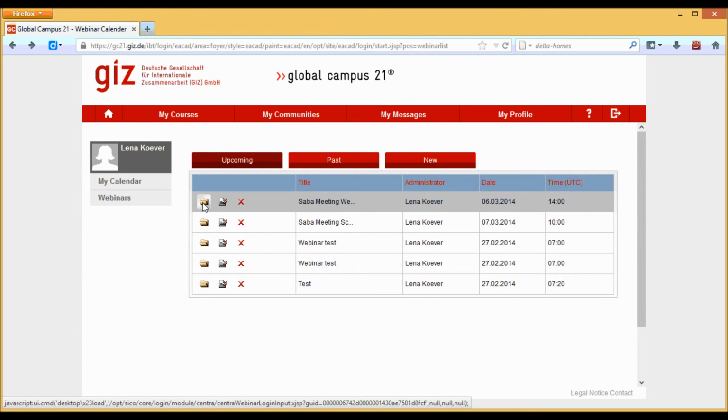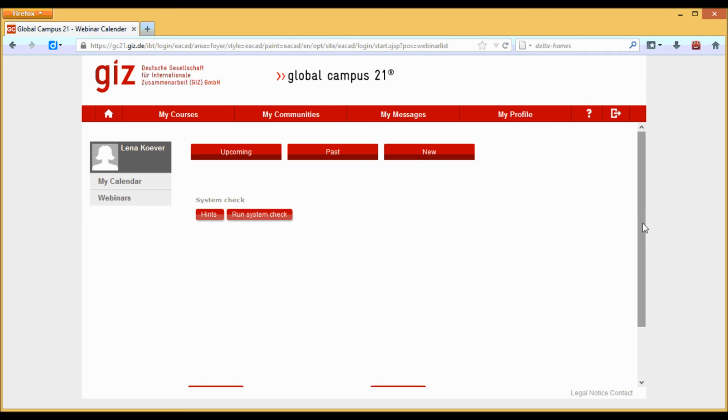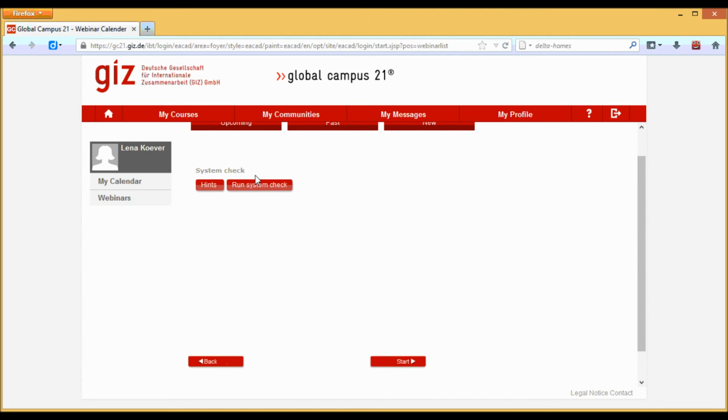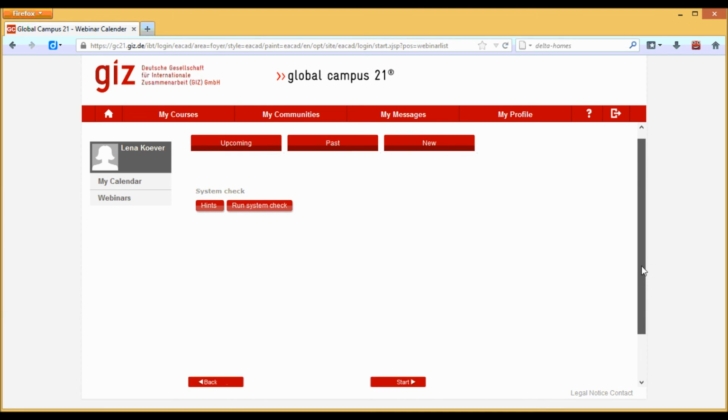Finally, if I want to enter the webinar room as a moderator, then I click on this open folder symbol. As you can see, I'm now redirected to this new page. Here, I should first of all click the Run the System check, and then, as a second step, click Start. When I do so, I will enter the webinar room as a moderator. I can enter this room whenever I like, however much time in advance, and prepare the webinar, for example by uploading presentations, creating polls, etc.